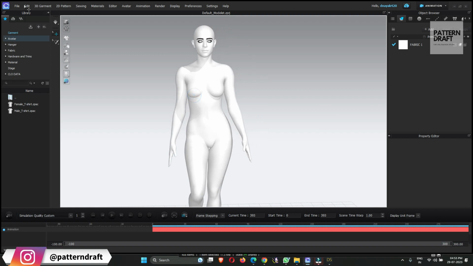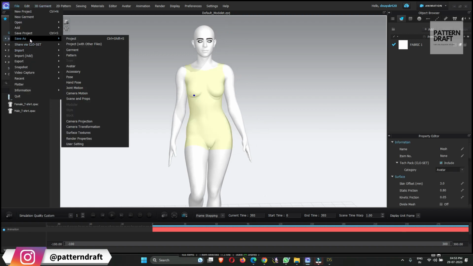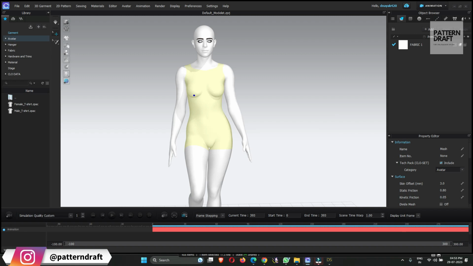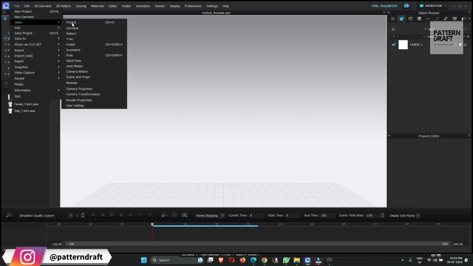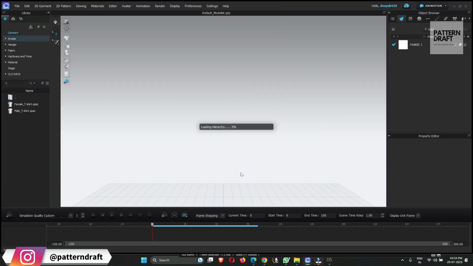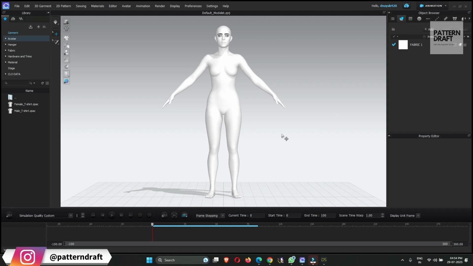Now we will also save it as joint motion. Now we can open our avatar, and we will apply the animation.